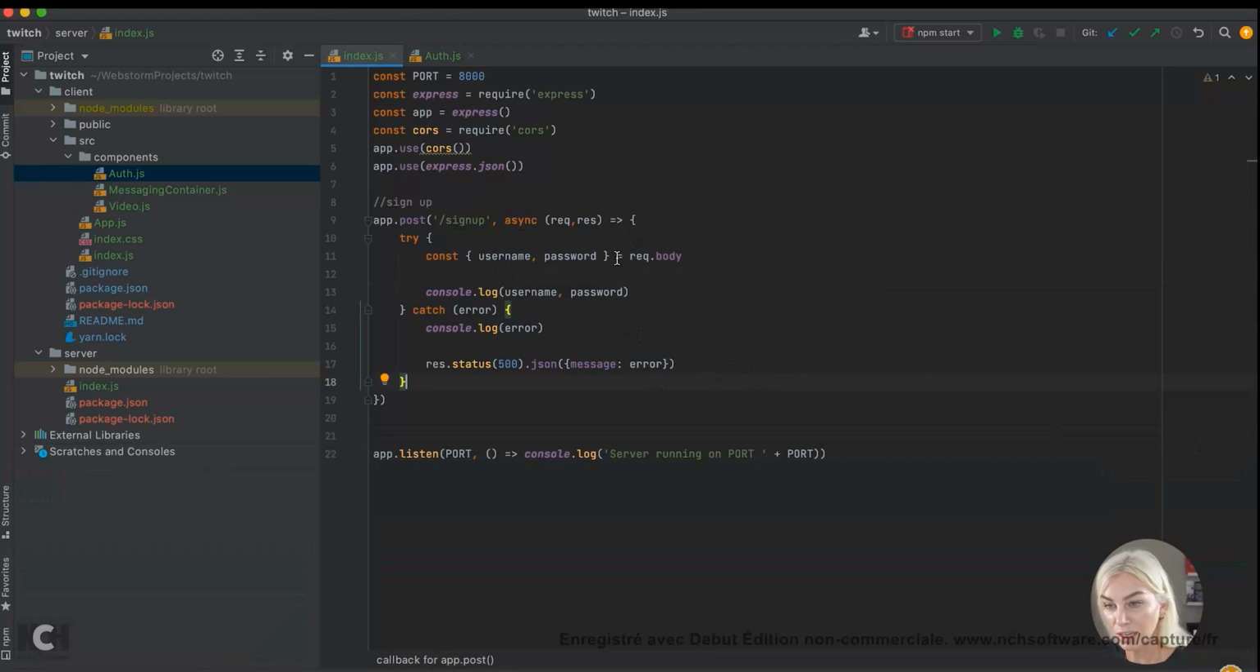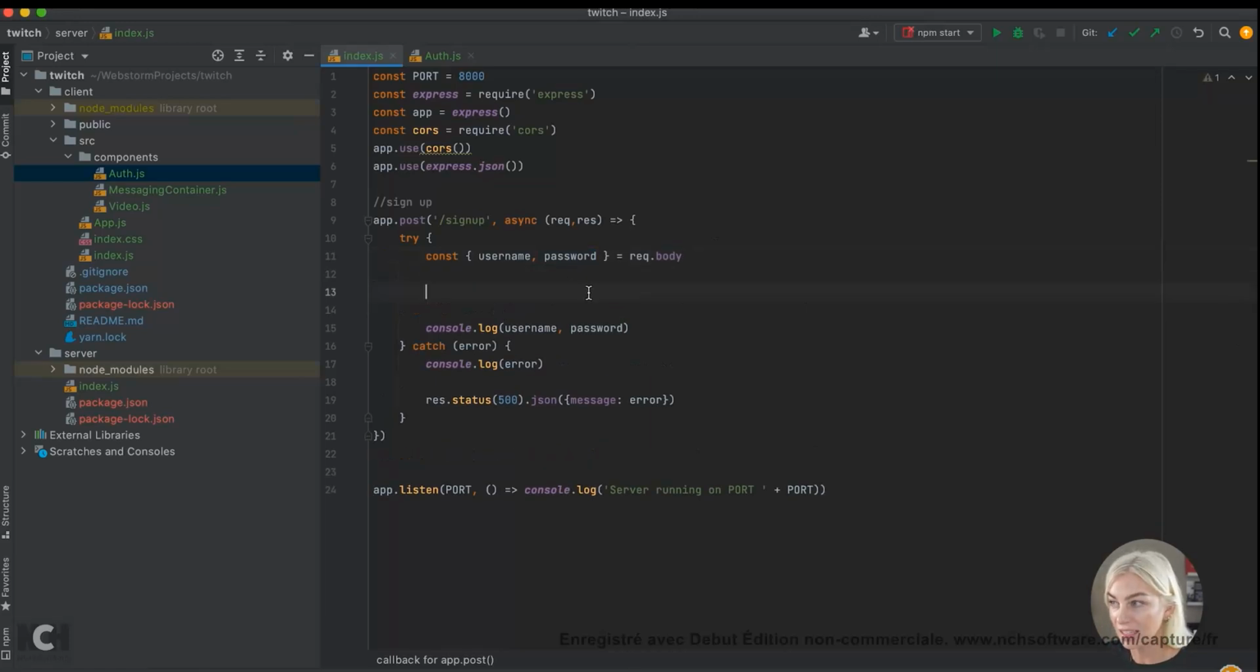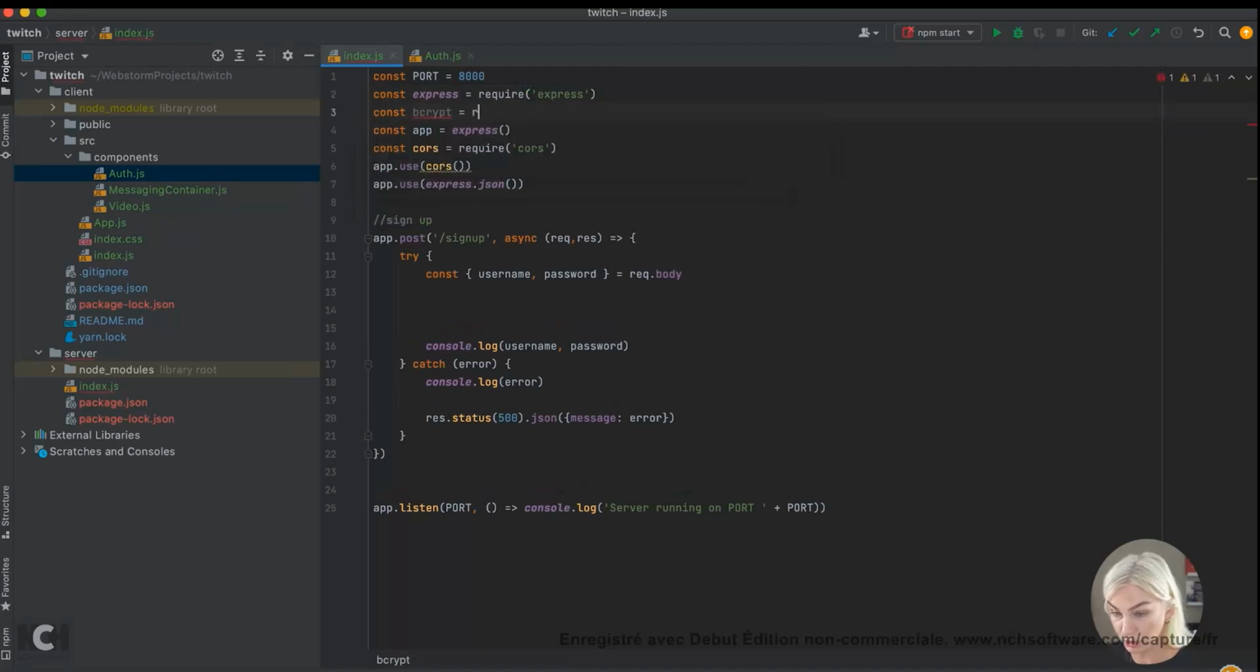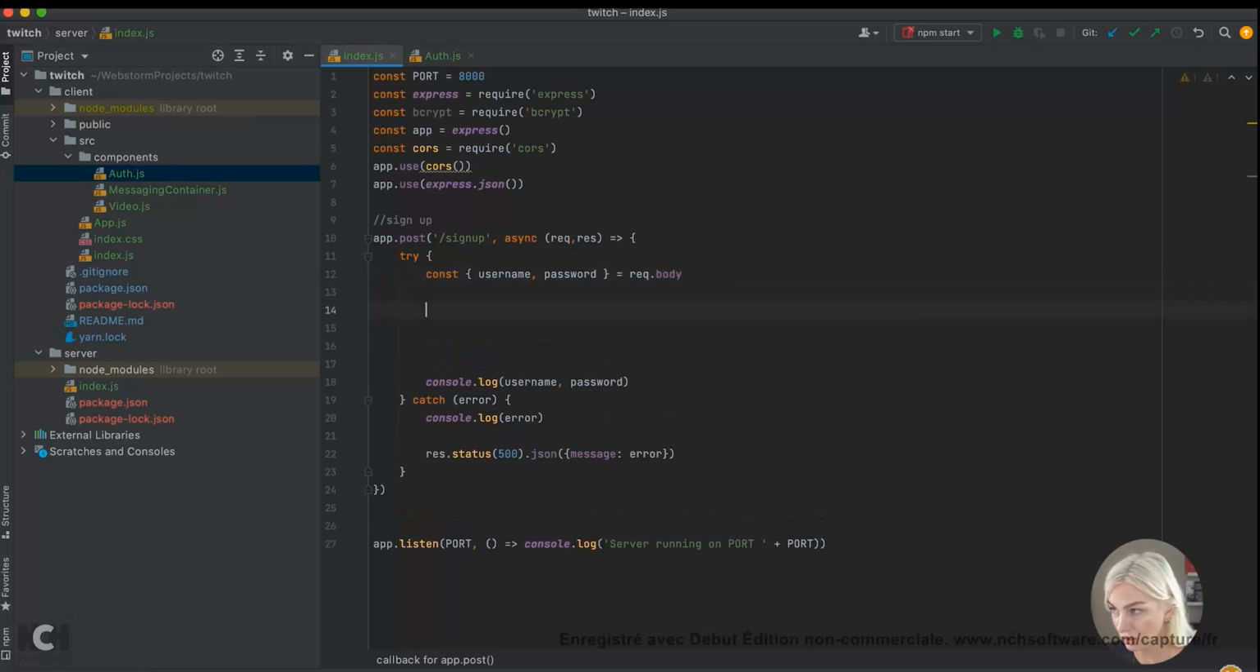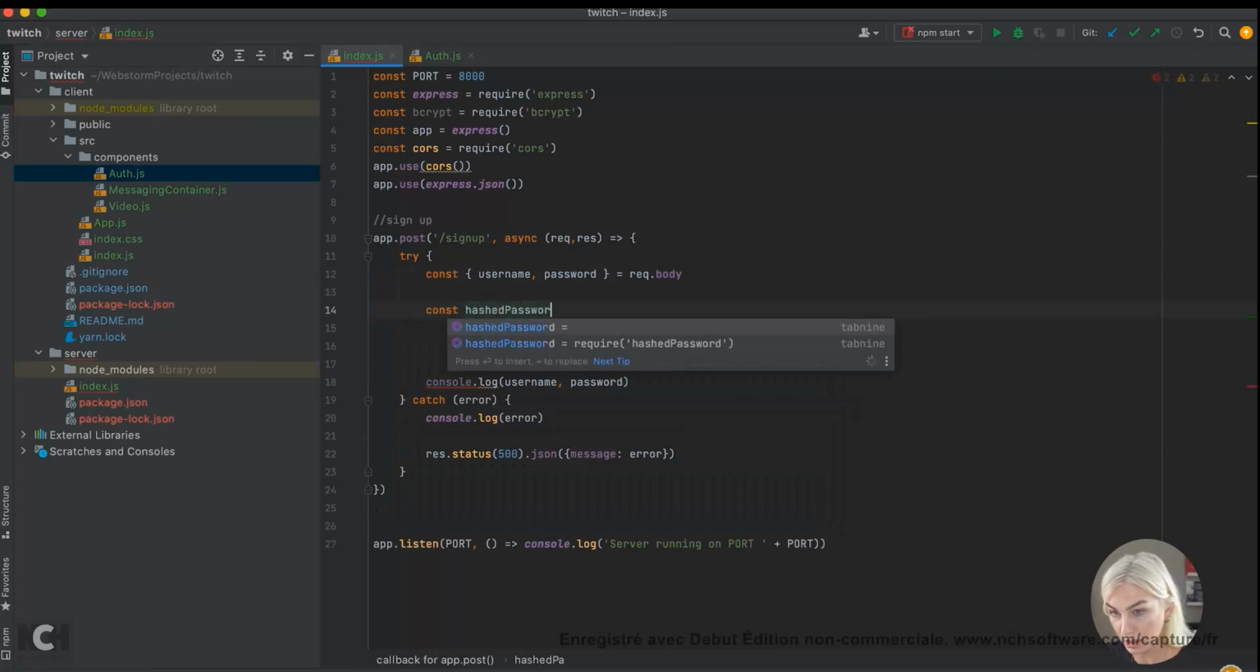So great, we are passing through the username and the password from the front end to our back end. Now let's actually send them to the GetStream platform, but we need to hash the password. So to do this, I'm going to use bcrypt. So once again, let's actually get the package in here. Const bcrypt equals require bcrypt. And under here, I'm going to actually get, let's save this as hashed password.